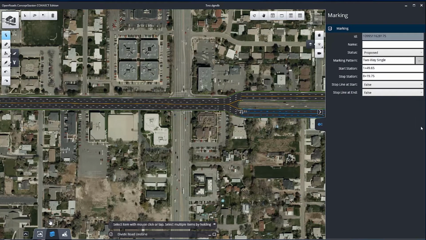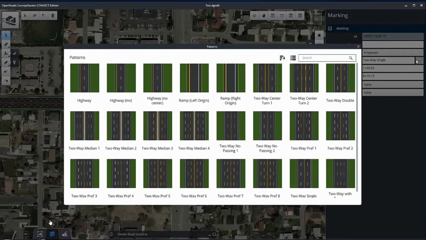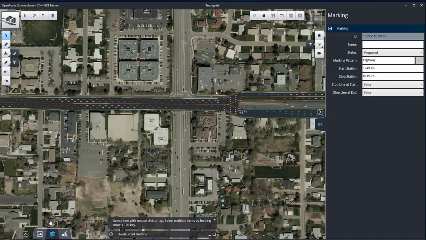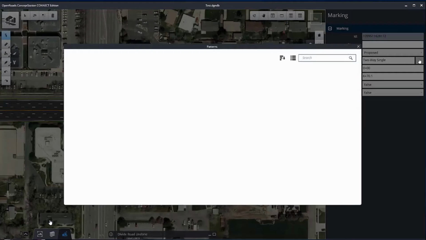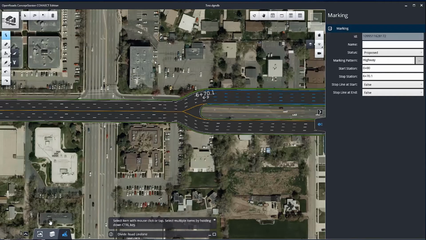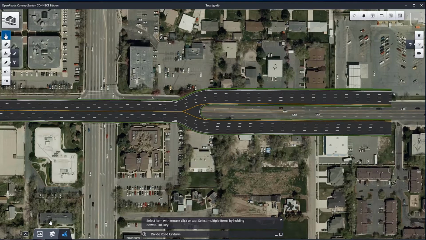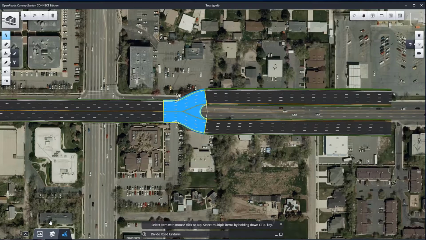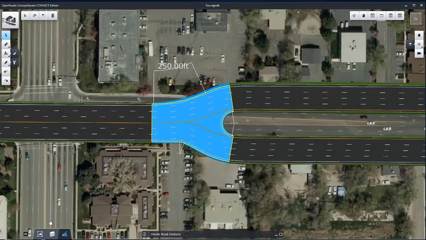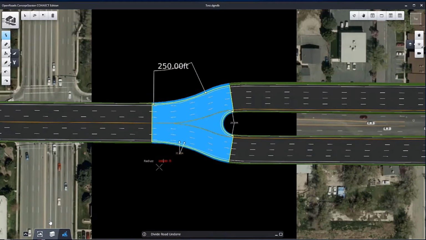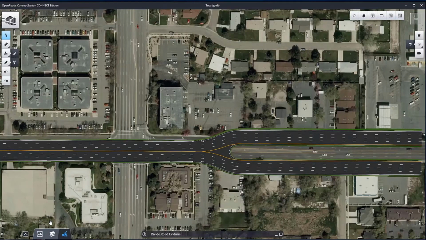So we've placed a divided road, and now we can change the marking on that. And we can also change the radial curves on the exit into the divided section. So we're going to change that from 25 feet to 250 to make it a smoother transition. And the update's literally that fast.